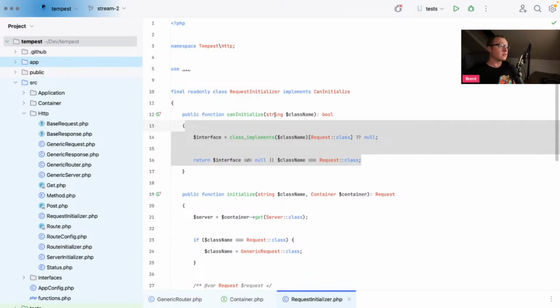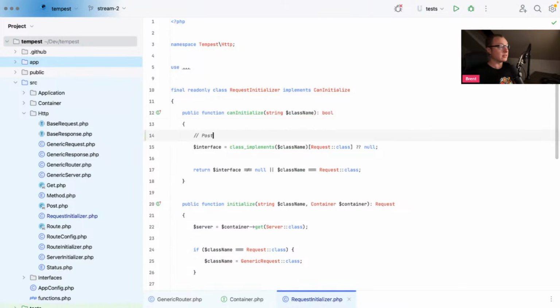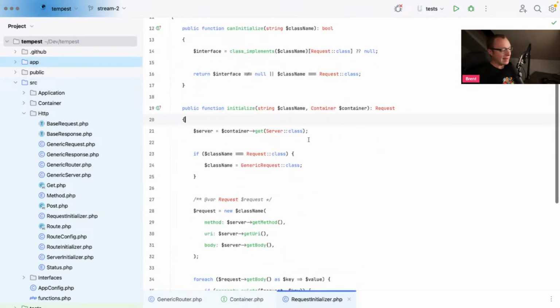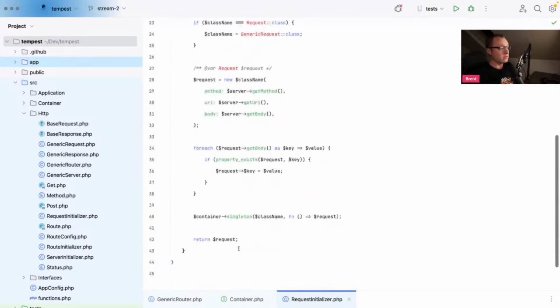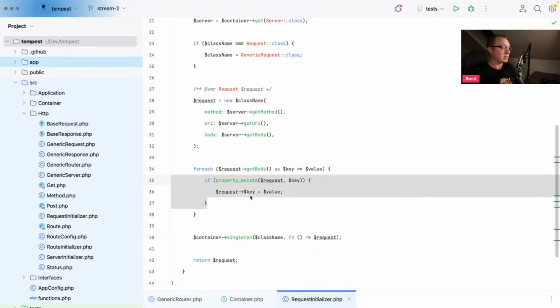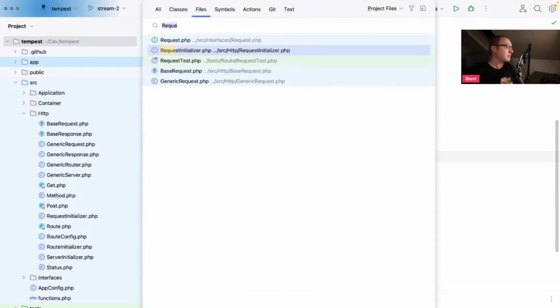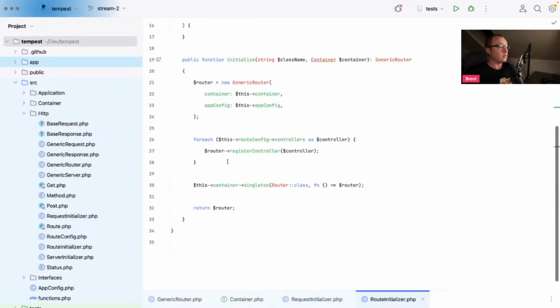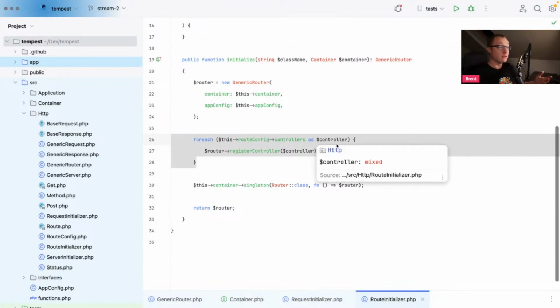The container will ask any initializer, hey, can you instantiate this class for me? So let's say, for example, post request here. In this case, post request implements request. So this initializer will tell the container, yes, I can do that, use me, please. And then it will do a bit of logic here to map data onto the properties of the request, stuff like that. I use the same principle for the route initializer, which is the place where we'll loop over the controllers that we configured beforehand.